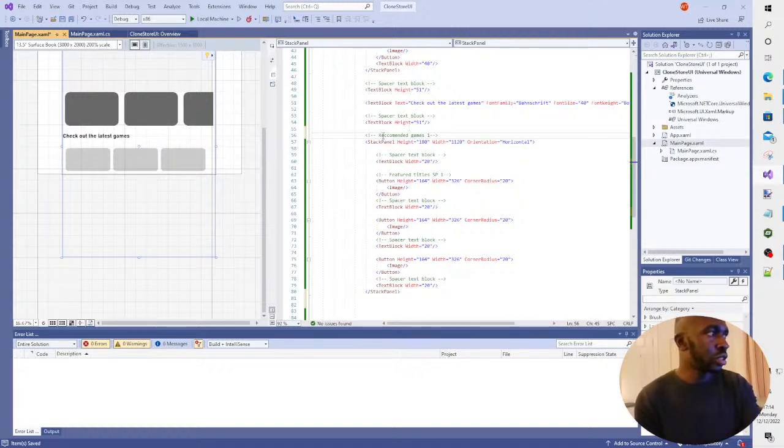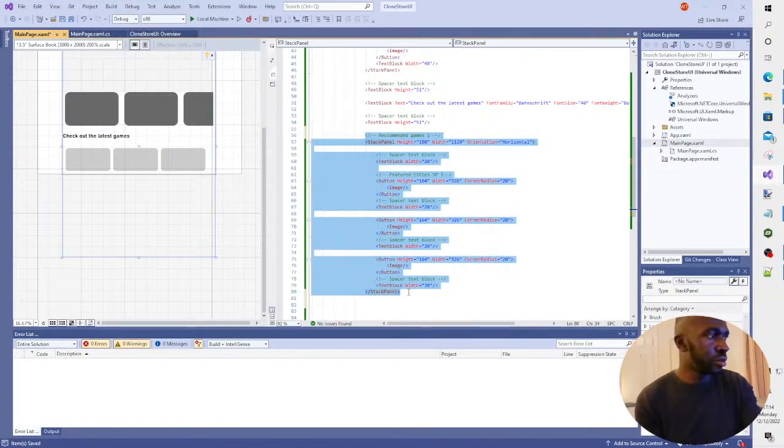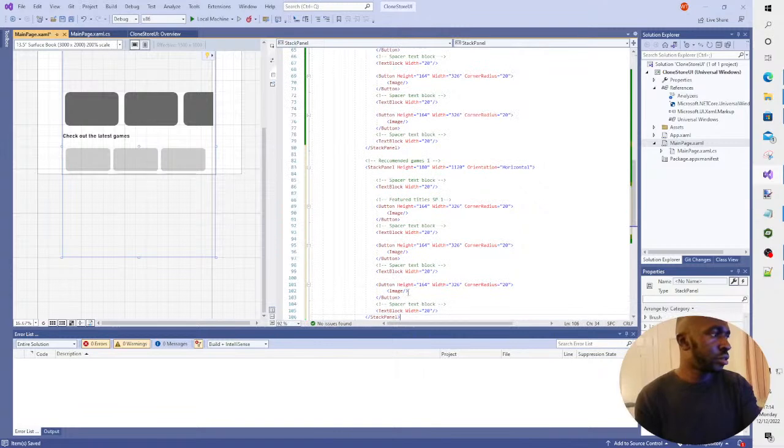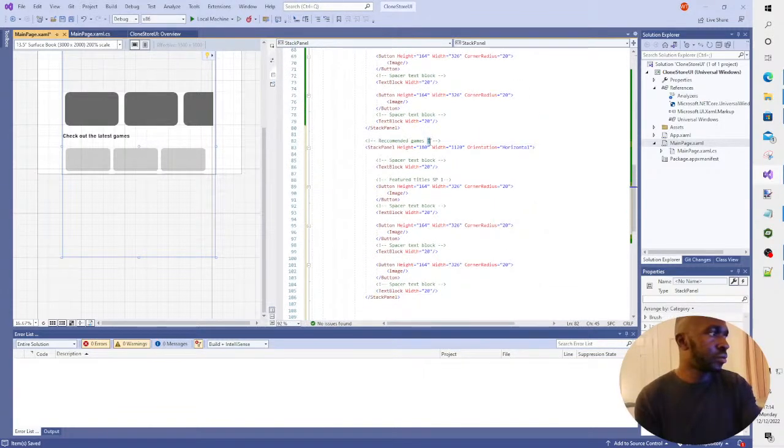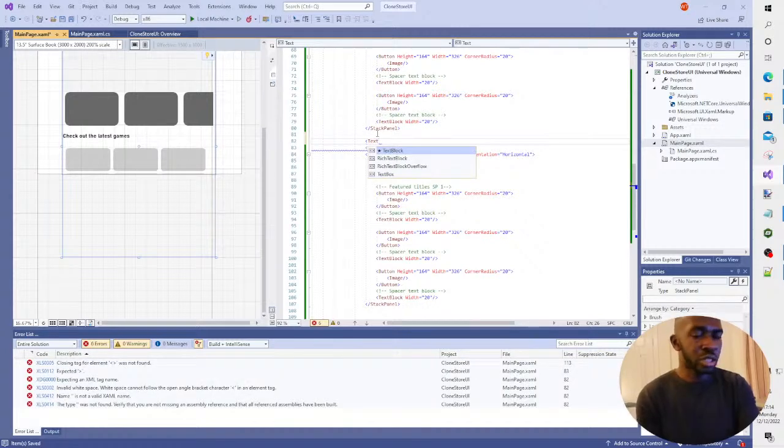Games 1. Games 2, which is actually off screen, so we can't really see it, which is completely fine. It's within the scroll view if I'm not mistaken, so I should be able to expose the bottom bit.